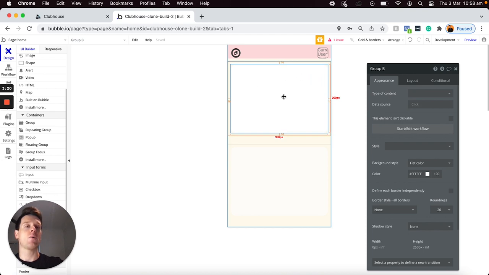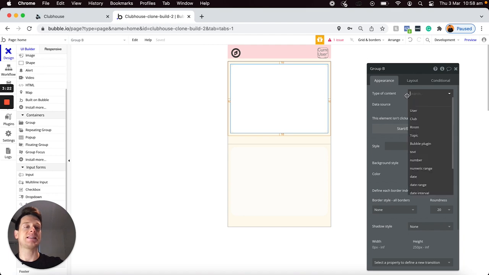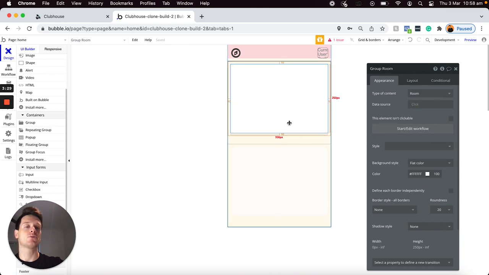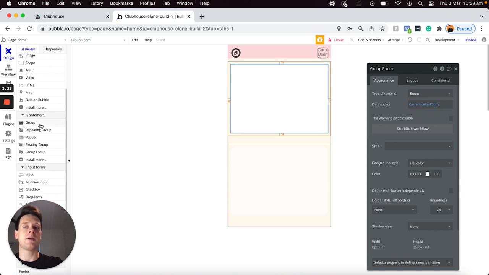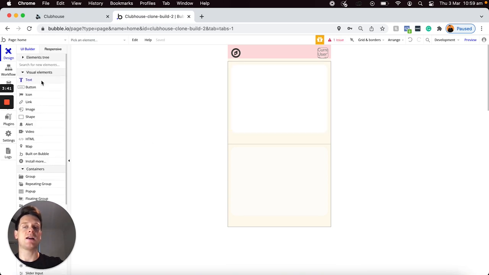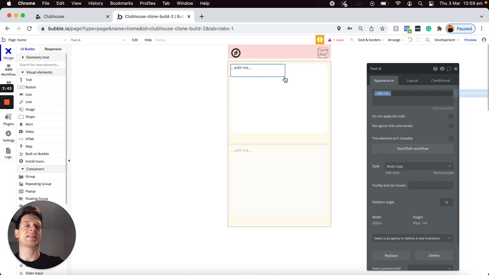And so for my white group here, I'm just going to need to update the type of content that it will store to be the value of a room. And for the data source, I would like it to receive the data from the repeating group cell it sits within. So I'm going to select that the data source should be the current cell's room. Nice and simple. From here, I'm then going to scroll on up to my visual elements and I'm going to add our very first text element into this group. And in this case, what I'd like to do is display the name of a club that this room is linked to.